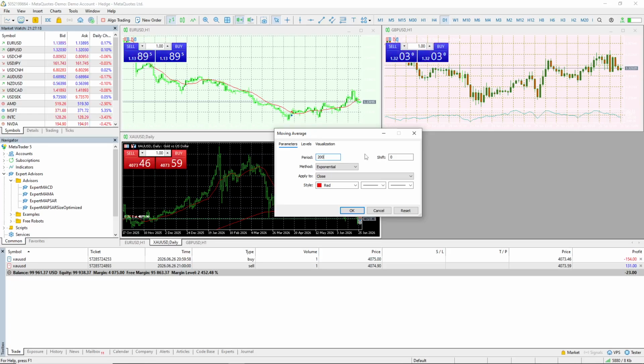Next, locate the drop-down menu labeled method and click on it. From the options that appear, click on exponential. This changes your moving average from a simple moving average to an exponential one, which gives more weight to recent price action. Then find the apply to dropdown and click on close. This ensures the indicator calculates based on closing prices, which is the standard setting most traders use.